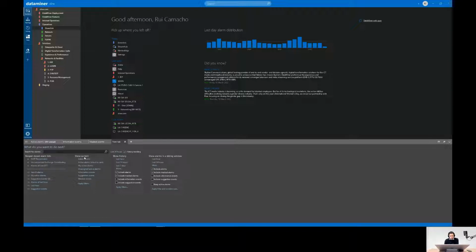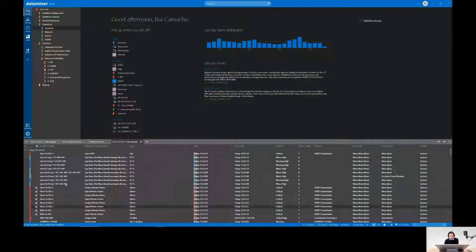The second column pertains to current alarms. It will allow you to open tabs with active or masked alarms or information or suggestion events. You can see these predefined alarm tab pages available for immediate use. Here, these are all active alarms in the system.